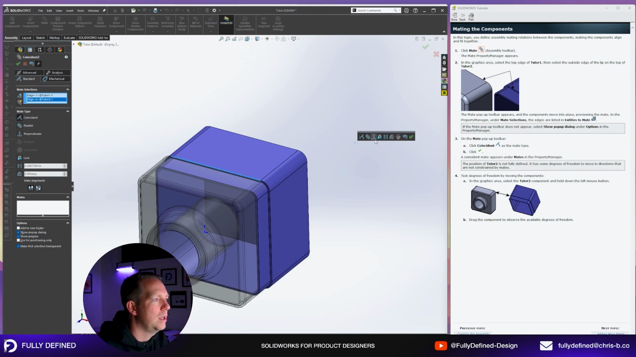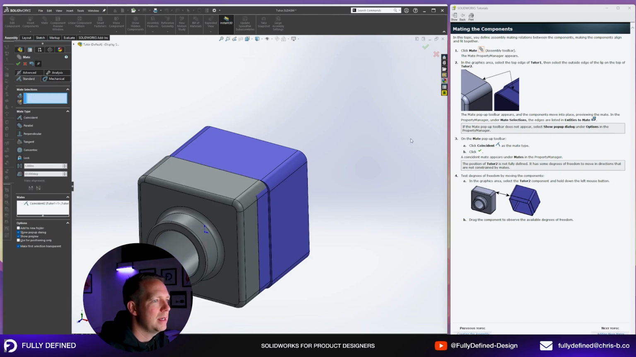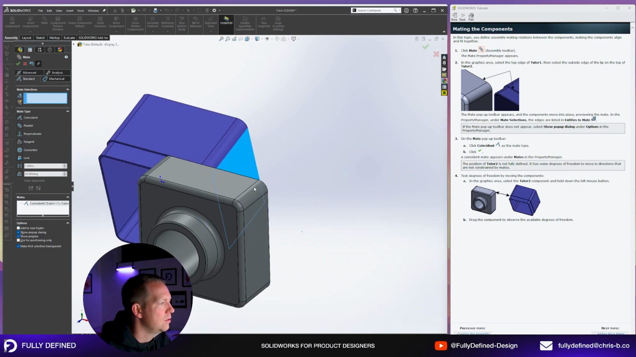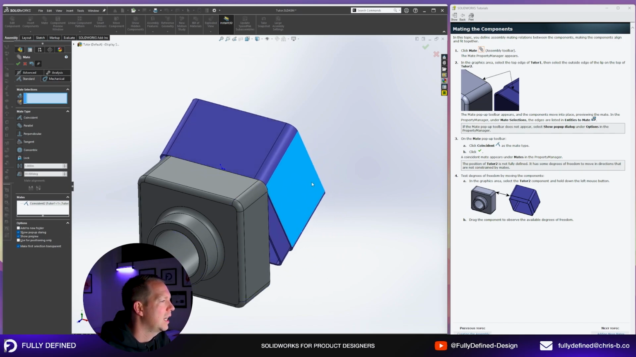On the mate pop-up toolbar, we can choose all the different mate options for what we've selected. By default, it's selected coincident, and I press the tick and it will add that mate. A coincident mate appears under mates in the property manager, that is this section down here. If the position of Tutor 2 is not fully defined, it has some degrees of freedom to move in directions that are not constrained by mates. What we can see by that is if I click and drag this part, I can still move it side to side, but I can't move it away from those two edges that I've mated together.